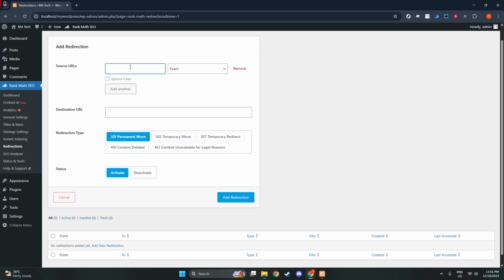Now move to the destination URL field. This is the new page you want visitors to land on, such as /new-page. Again, using the path is typically best when redirecting within the same website. Pick the most relevant new destination to keep users engaged and maintain context.